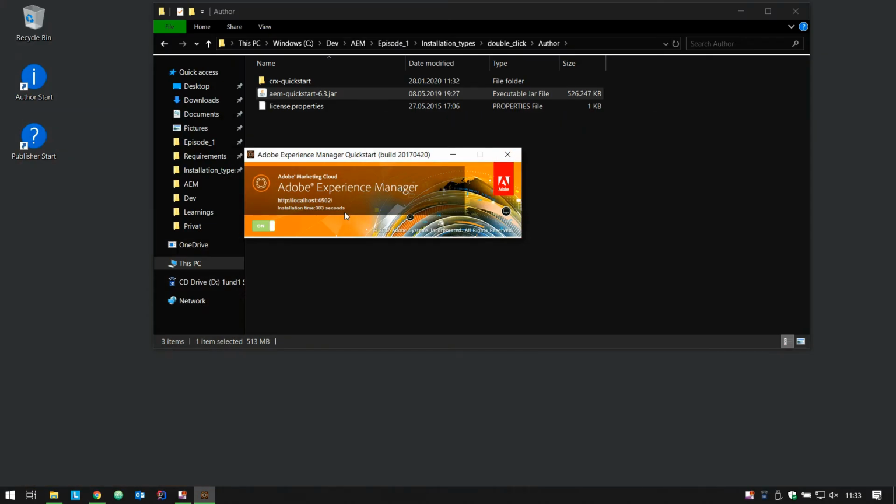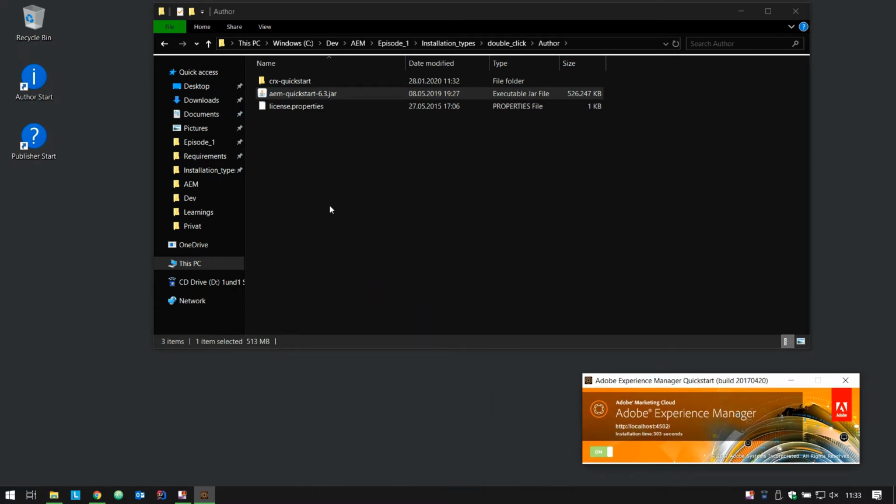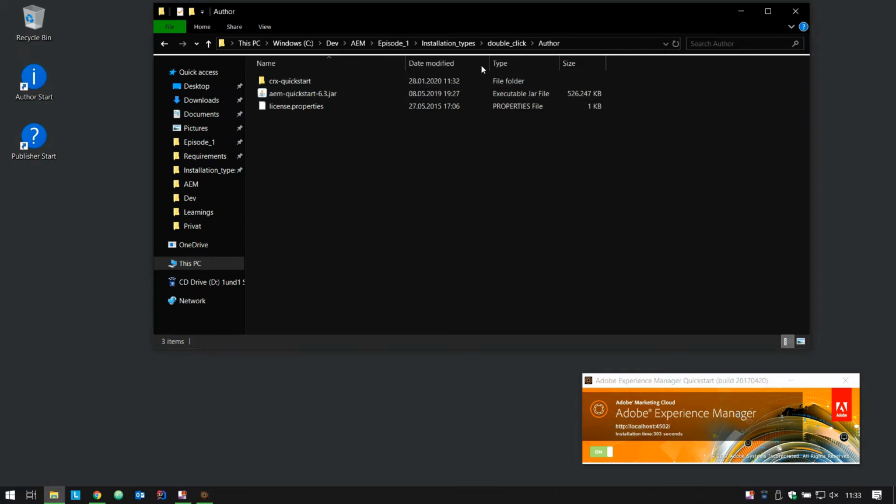Like you can see here, the quick start window shows you the initial boot up duration, the URL to reach your instance, and a switch to shut down the instance again. Let us continue with the publisher. If you are developing, you rarely need a publisher on your machine. It mainly depends on your company's or client's server architecture and the workflow.